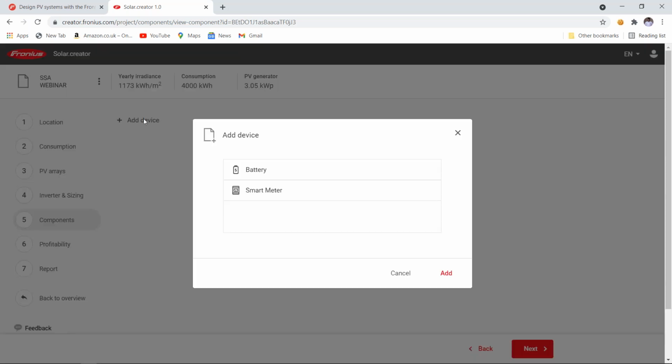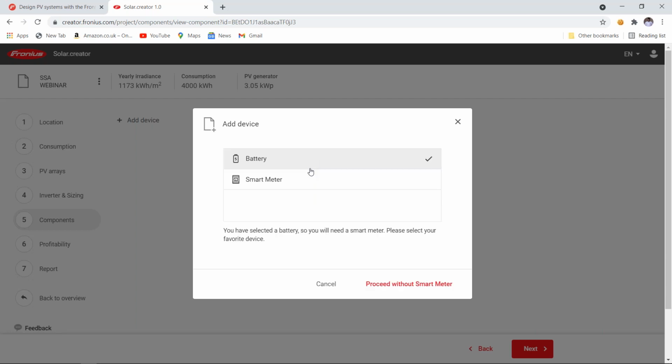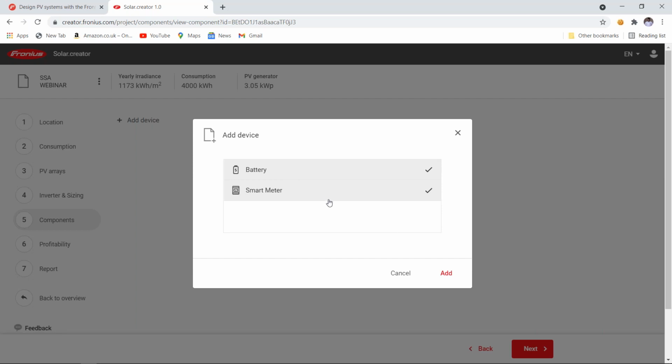In this case, we can now add our battery because we're designing a residential system with a storage facility, that is, a battery. So we can now select the battery. And then of course, we'll also have to select the smart meter. It will automatically be suggested here. So you have selected the battery, so you will need a smart meter. Please select your favorite device, then click on smart meter and then add.